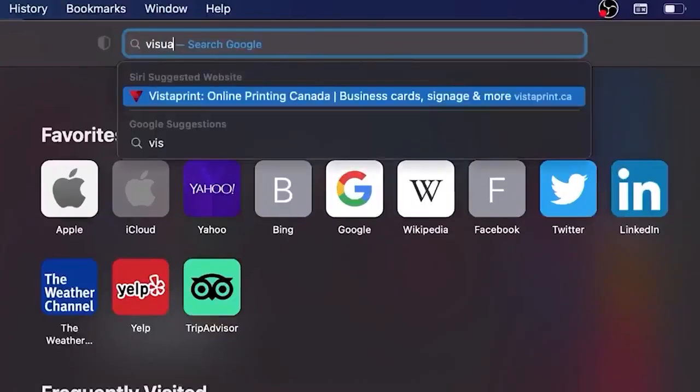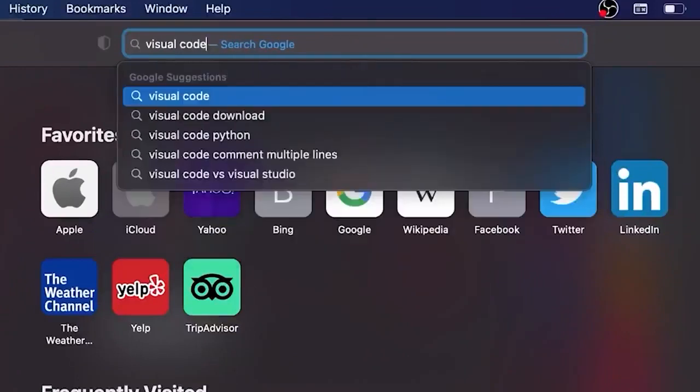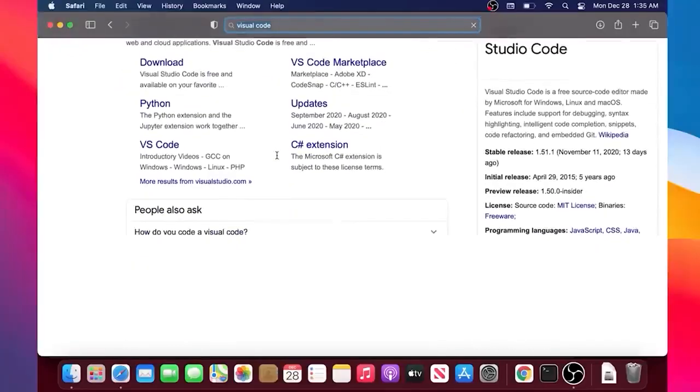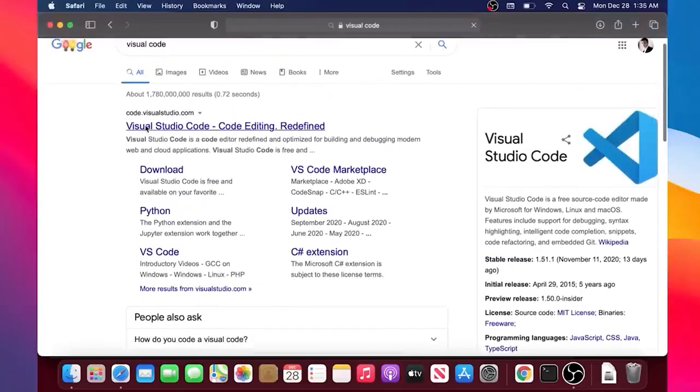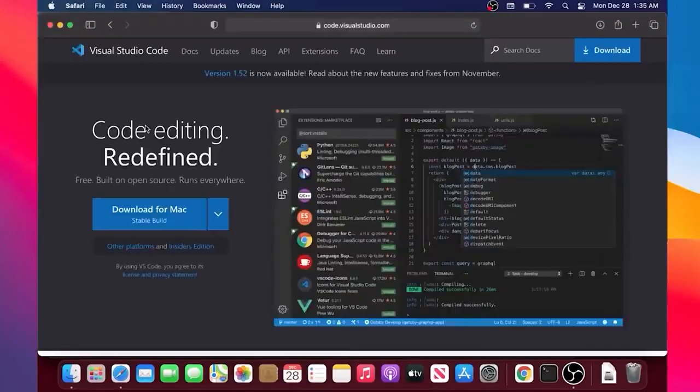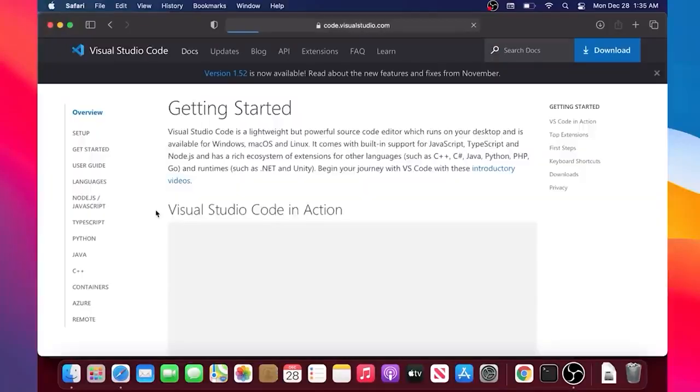Inside this video, I will show you how to install Visual Studio Code on your Macintosh. First, you will go on the internet and search for Visual Studio Code, and you will click on this link. Good. The next thing is to download it. So I will click on download for Mac.